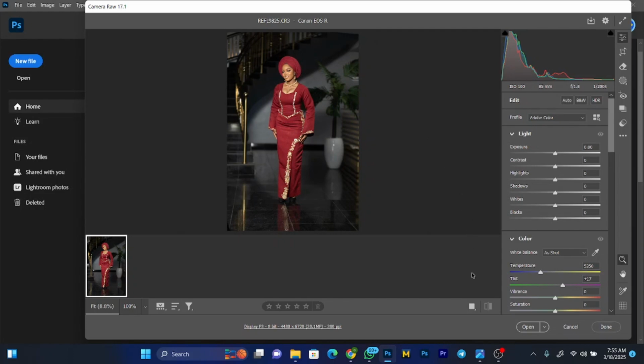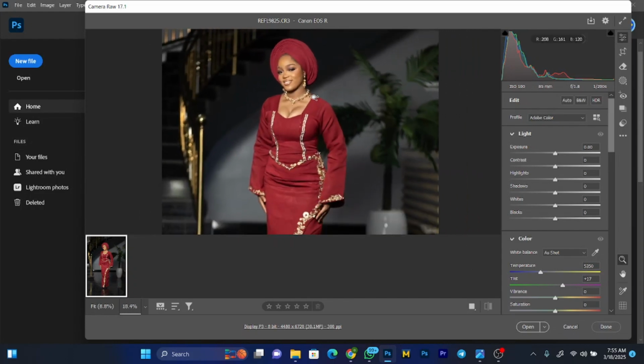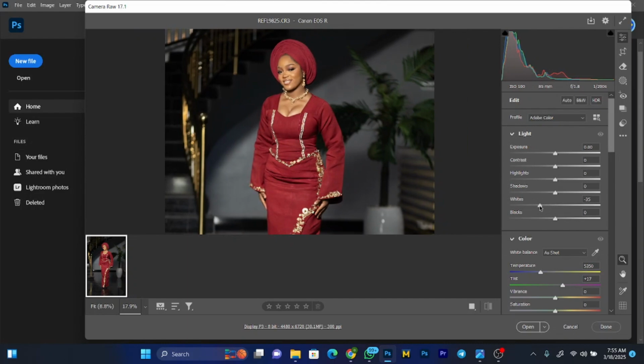So the first thing we do is to do what? I think our exposure is kind of okay, but I think the whites are too much on the skin, so I'll just come to the whites and bring them down under the highlights. Also, I'll do the same thing, but not too much. Then for the contrast, I'm going to increase the contrast.